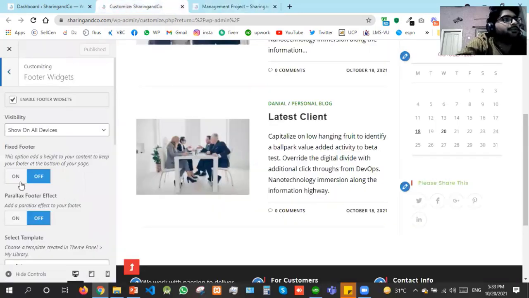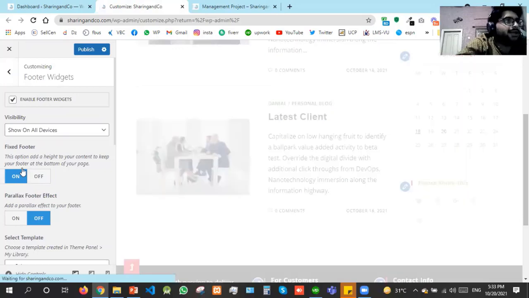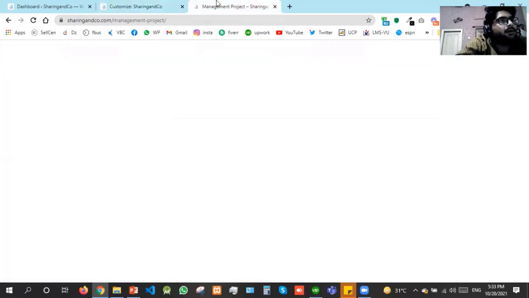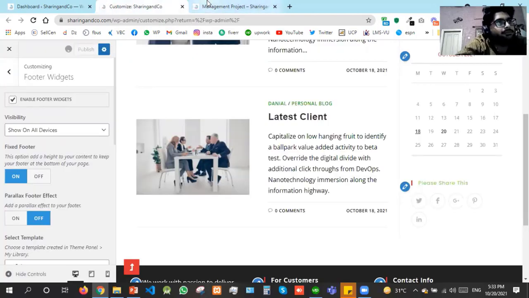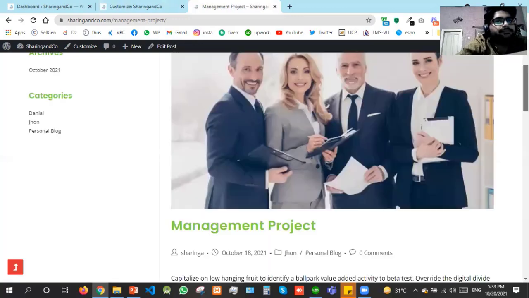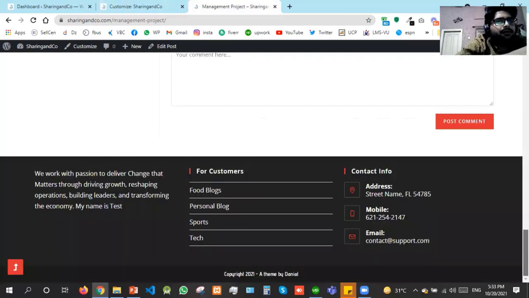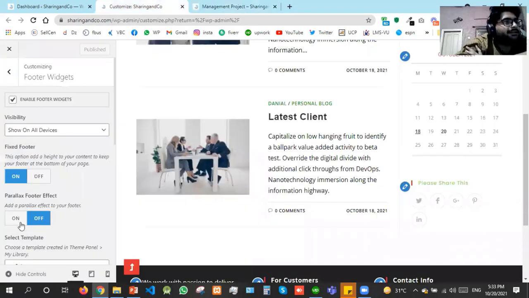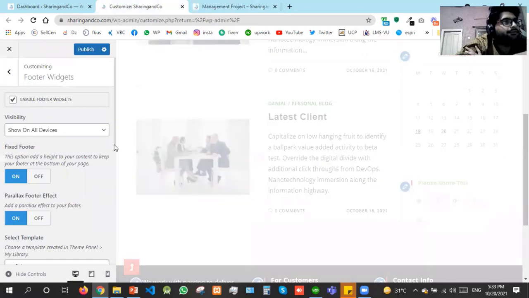And if I want to make this footer fixed, I can do that. This option adds a height to your content to keep your footer at the bottom of your page. So it will always keep our footer fixed at the bottom. Let us see what it actually means. Okay. Right now, I think by default it is also fixed, but if we want this to be fixed here, it will be at the footer's position. If we want to add any parallax effect, we can make it on or off.